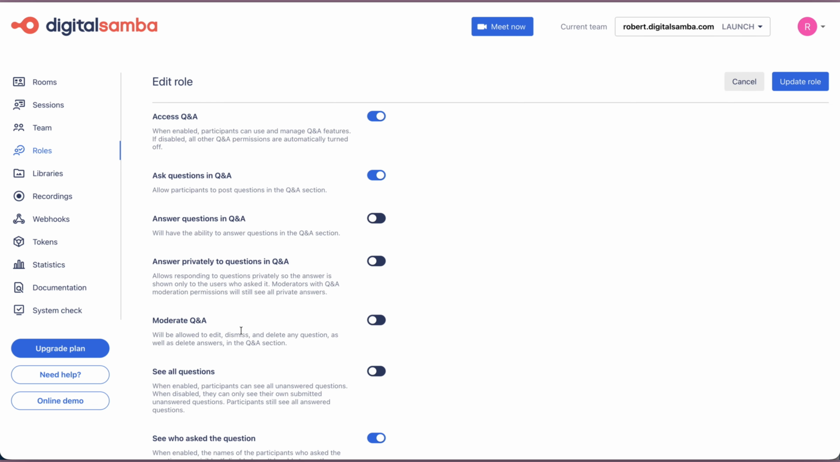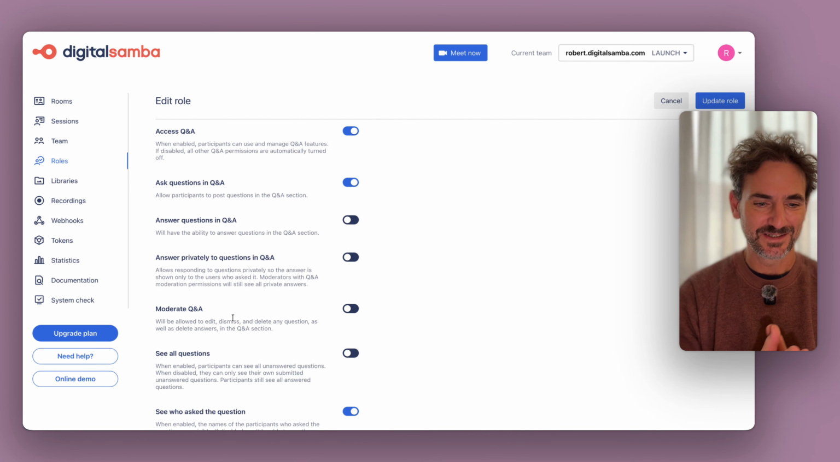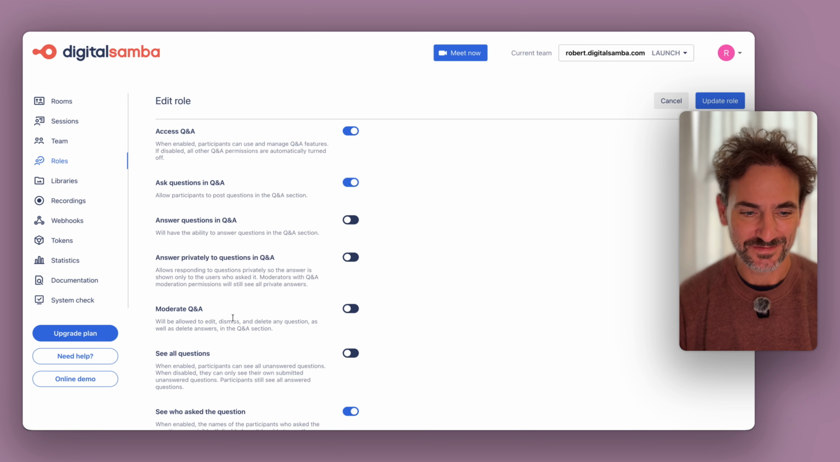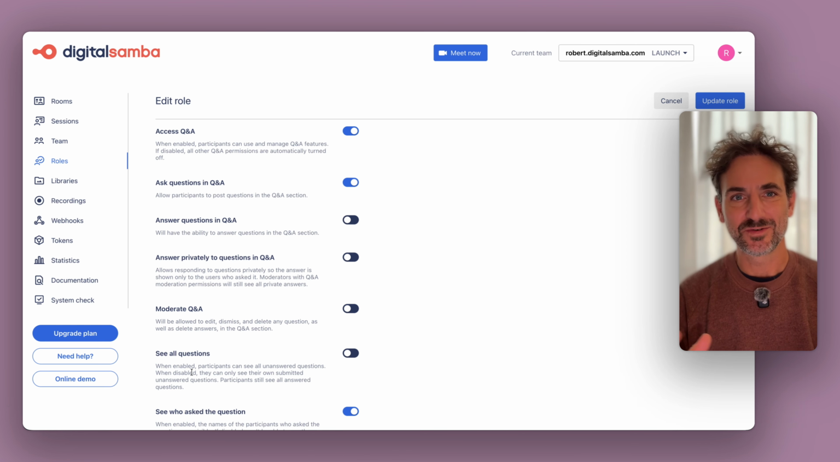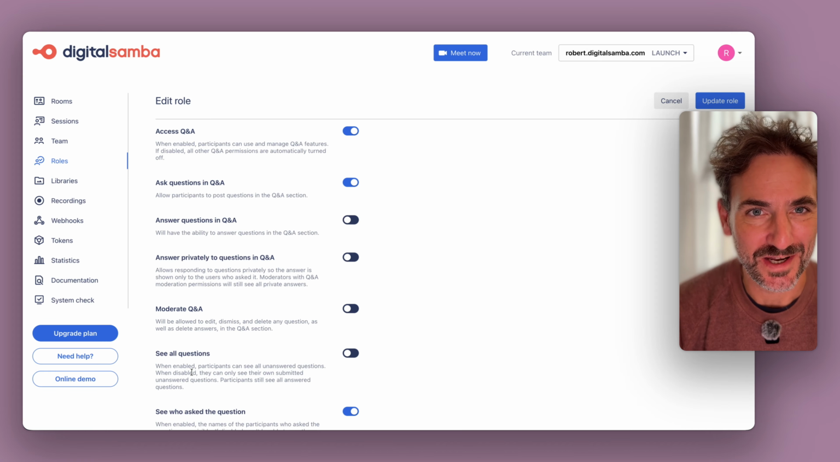And each of these has a bunch of intricacies, which I invite you to check out yourself. Just log into your Digital Samba account and read the descriptors. And if you need us, send us a support ticket via our website.